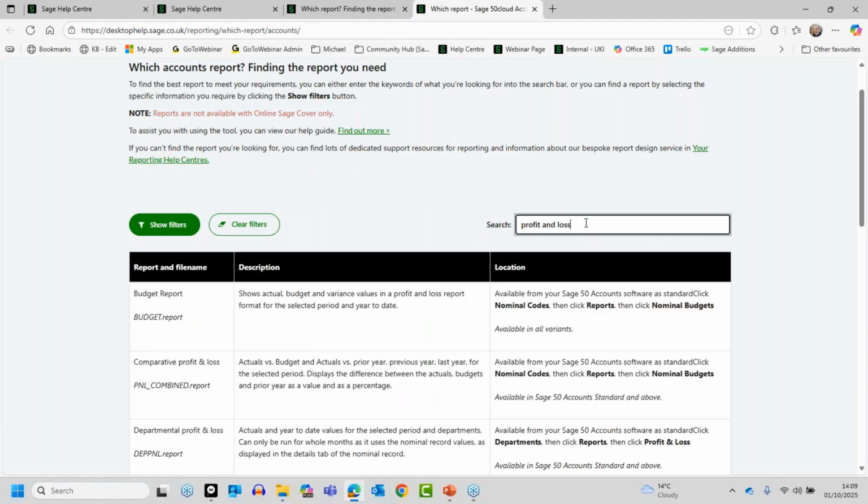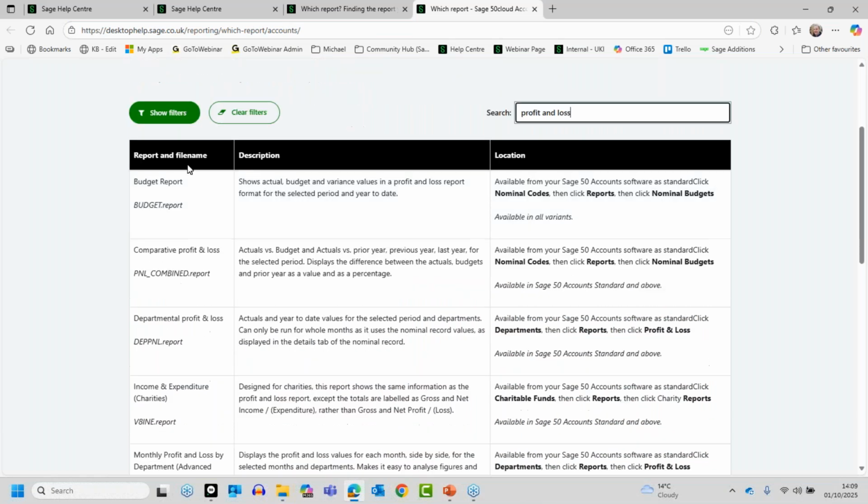And the idea with this is that it will try and find reports based around what you're after. So things like the comparative P&L, the departmental P&L, income and expenditures, if you've got the charities option enabled. And not only does it find the report and its description, but it will tell you where it is in the software as well.